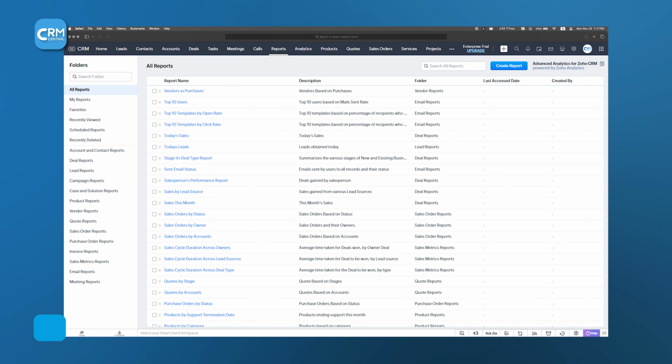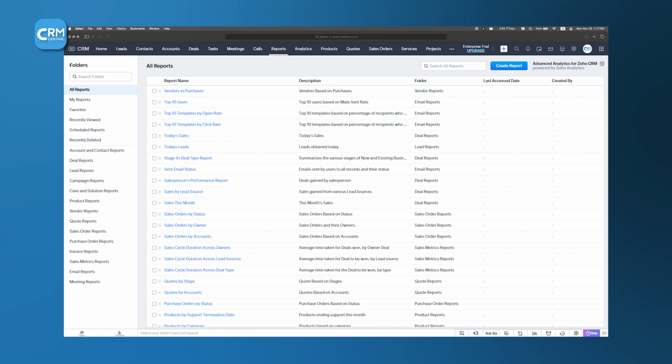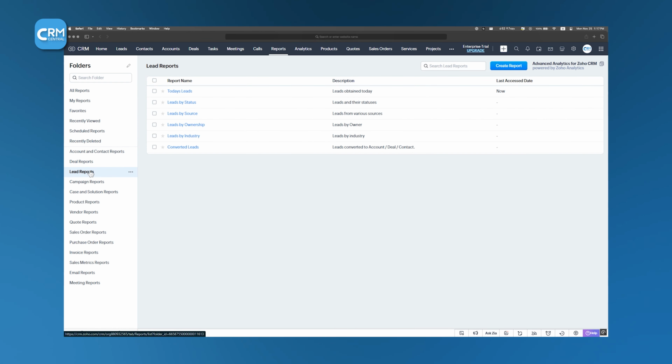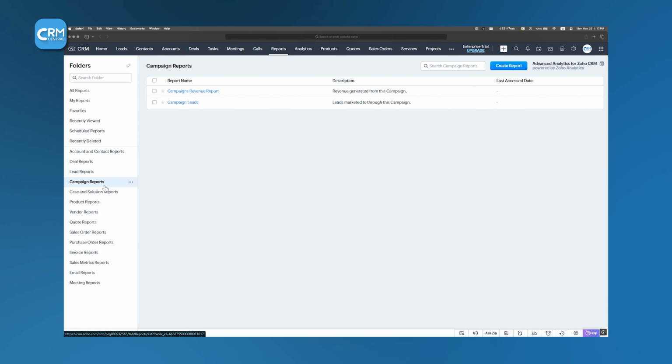Zoho's reporting module isn't flashy, but it's practical and efficient. Right off the bat, you'll see a table listing all your reports and folders, keeping everything organized. Zoho makes it easy. Pick a main category, and it will automatically pull in related subfields, letting you break down your data step by step.